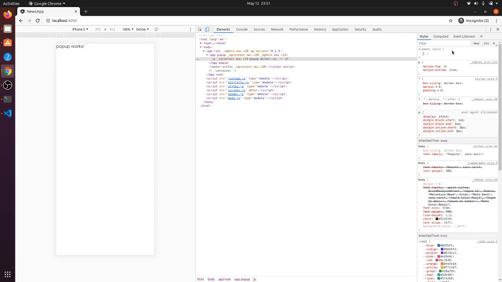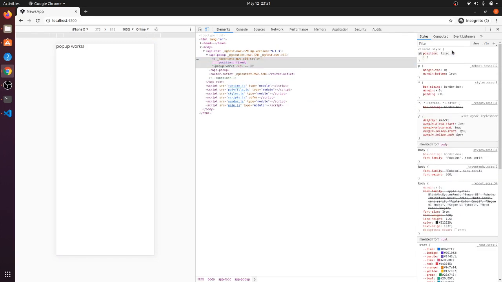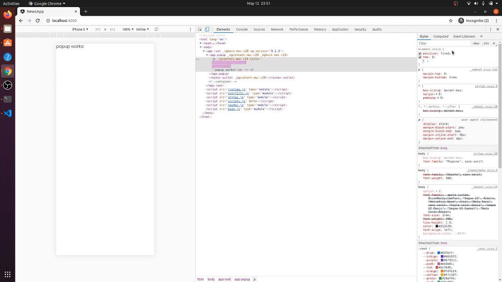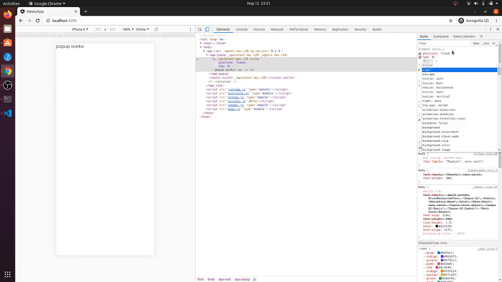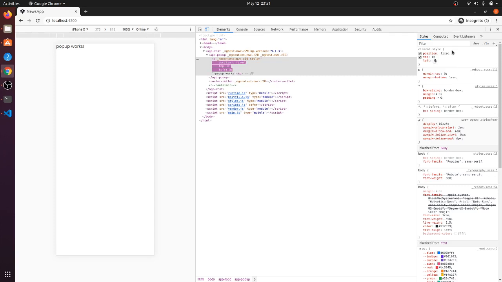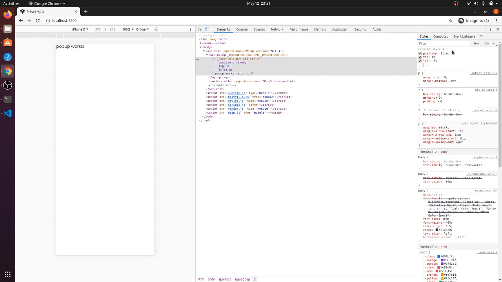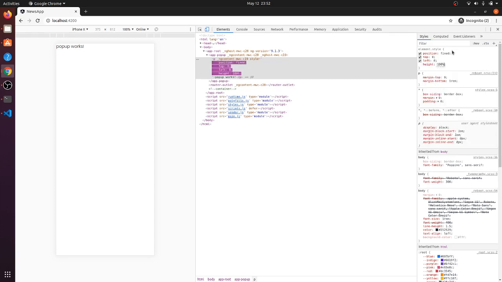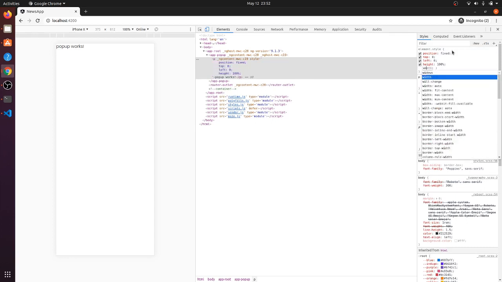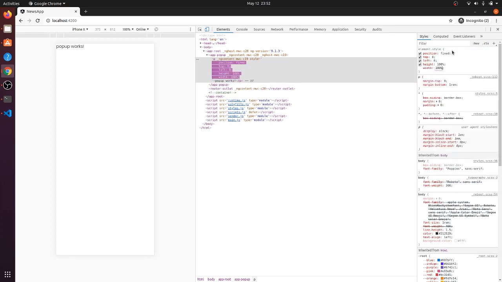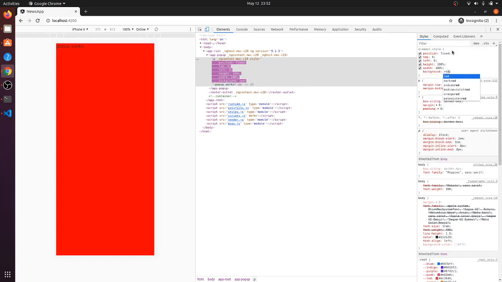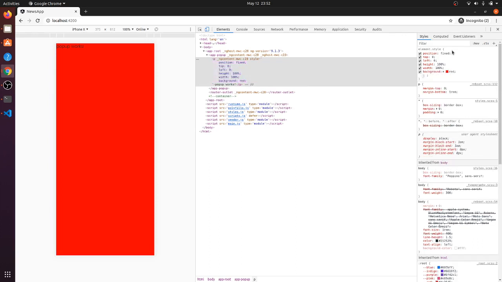So I'm going to give position equal to fixed, and I'm going to say top should be 0, and right, I usually make left should be 0, and height should be 100%, and width should be 100%. You're not able to see anything now, but when I say background red, you'll be able to see everything. So I want the pop-up word to be in the center of my screen.